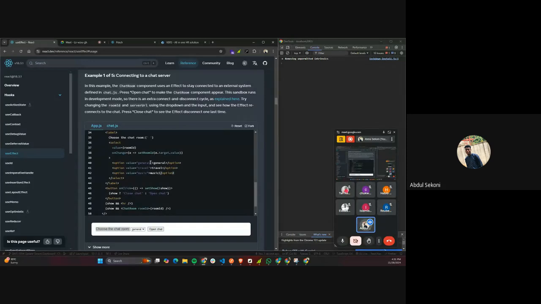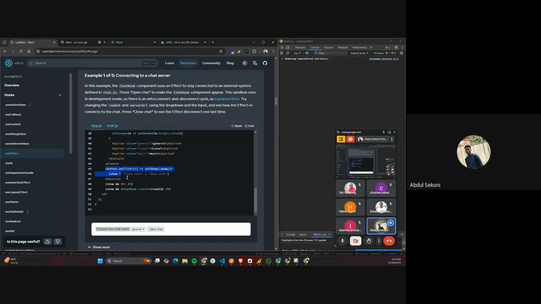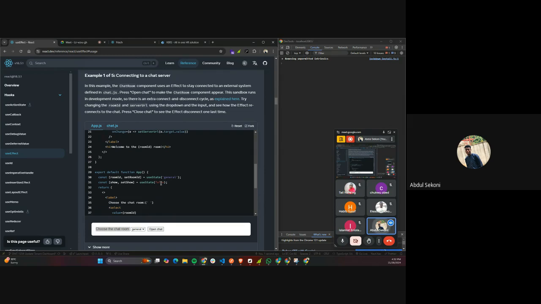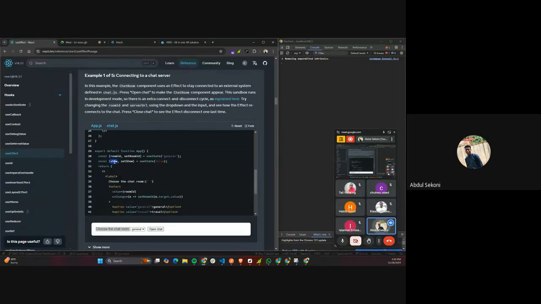So e.value.target, if I select travel, it will set my room ID to what? Travel, which will now change this from general to what? To travel. And I have a button here that calls on click, and it sets show to what? To the opposite of show. So now show is false. When I click on this button, it is going to change show to true.